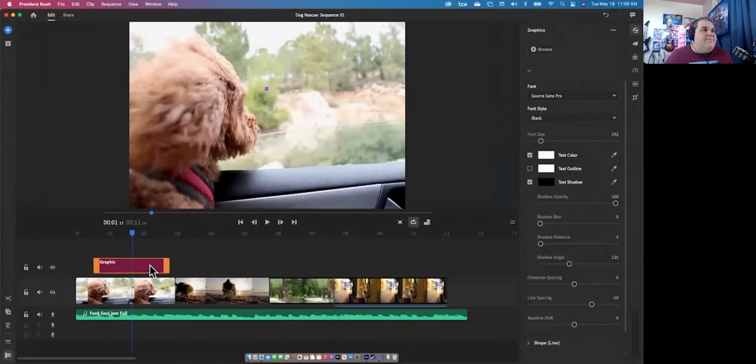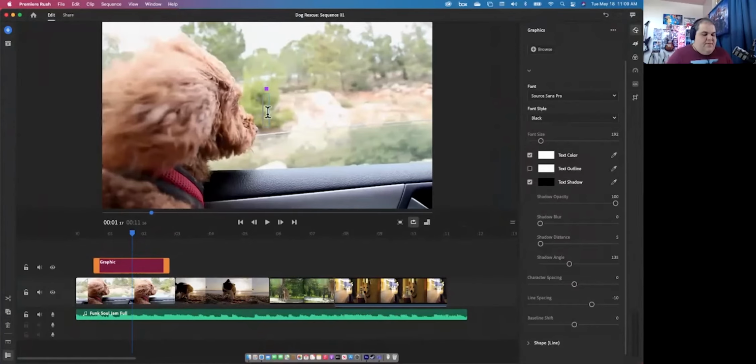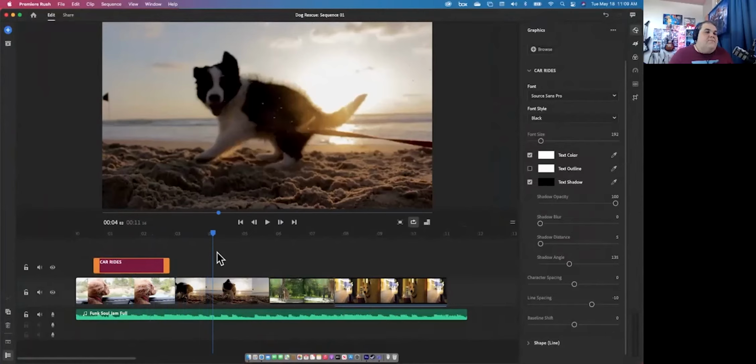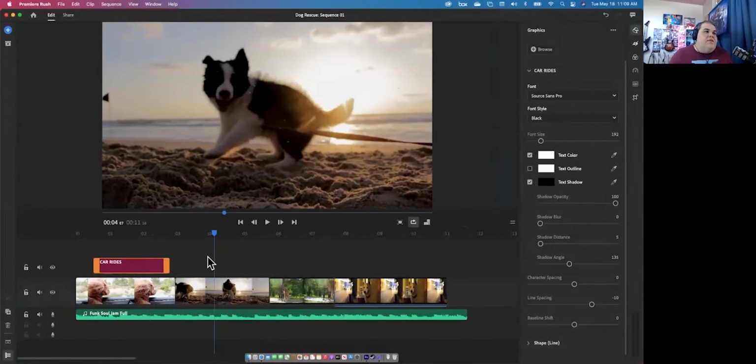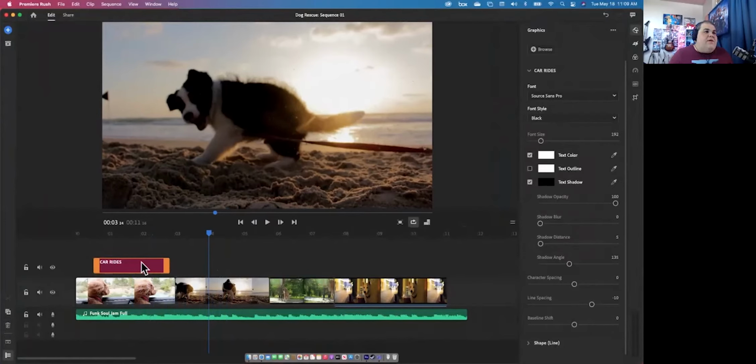All right, so let's go ahead and we'll find our plate right here, and we'll type in our brackets. Not only can you see what you're typing here, but you also see the title changes as well. So we're going to go with car rides. And then I want to use the same title for all of the rest of these.